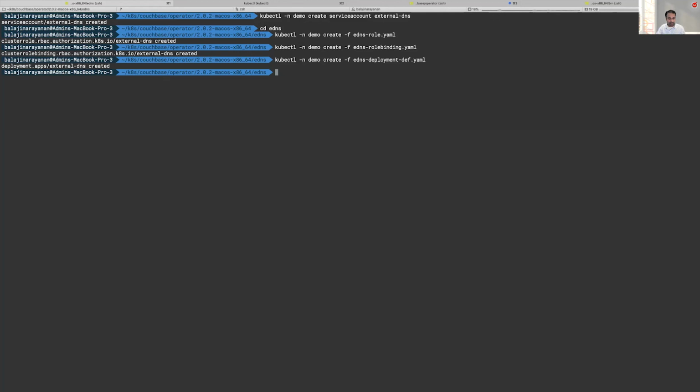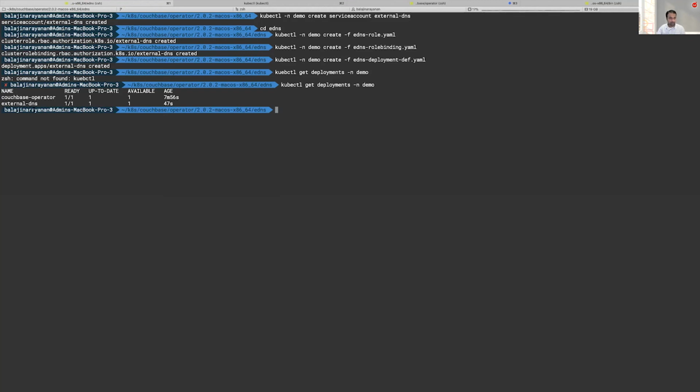So I've deployed the external DNS now, and you can check the status of the external DNS deployment using kubectl get deployments. As you can see here, the external DNS deployment is successful and is up and running. You can also go ahead and check the external DNS pod. The external DNS pod is also up and running.